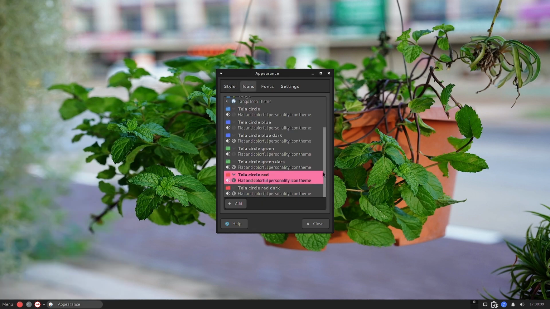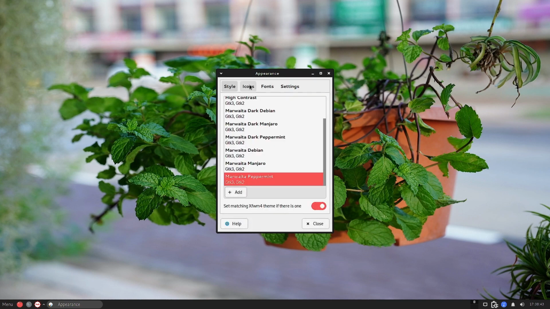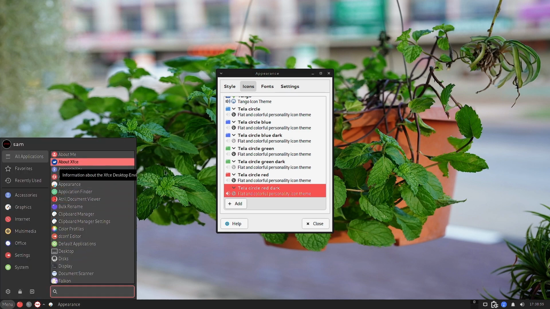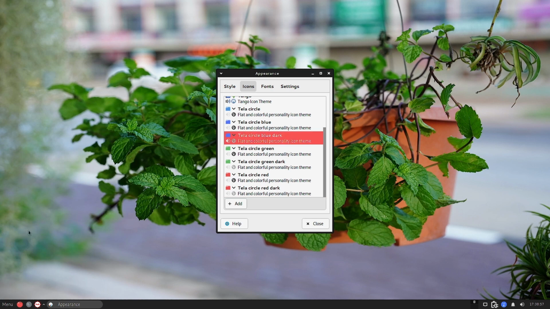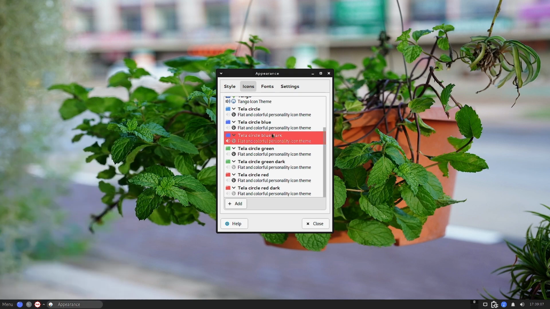In icons, you can see here. So what we will do is let us go back to the Marvata Peppermint, and now here we will change the different icons. So Tela circle red is the default. We can go with the Tela circle dark. So only a very light difference will be there. You will not feel that much difference, but it is available. You can see here the color has changed from red to blue for the file manager icon. So here everywhere there was red, now it is blue.